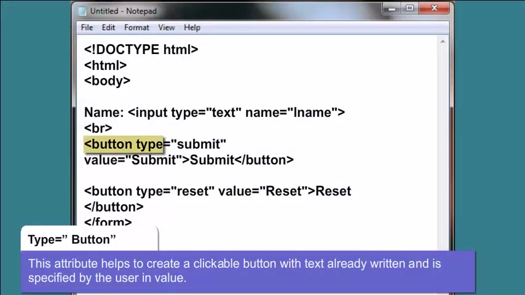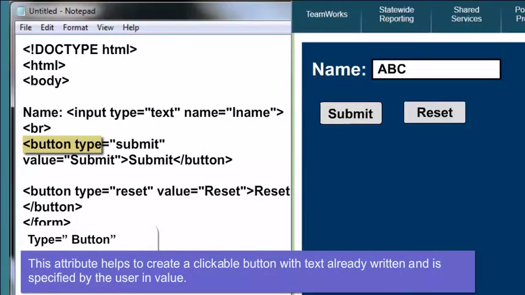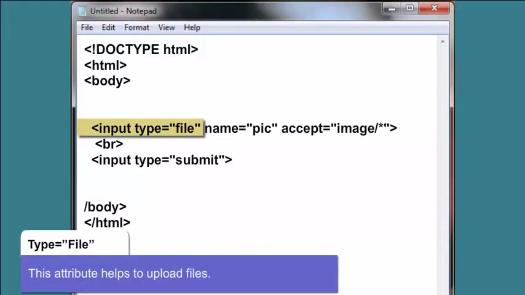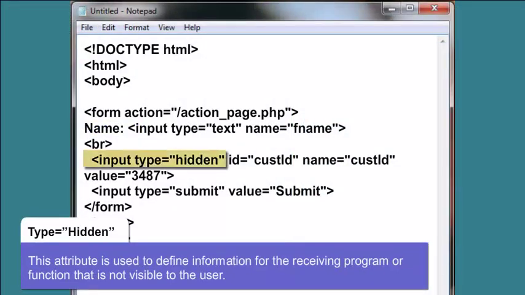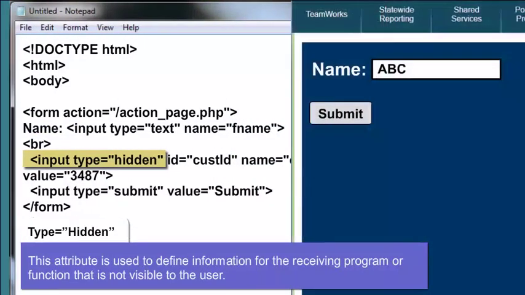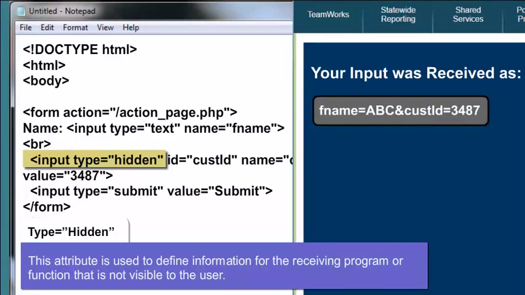Type is equal to button. This attribute helps to create a clickable button with text already written and is specified by the user in value. Type is equal to file. This attribute helps to upload files. Type is equal to hidden. This attribute is used to define information for the receiving program or function that is not visible to the user.